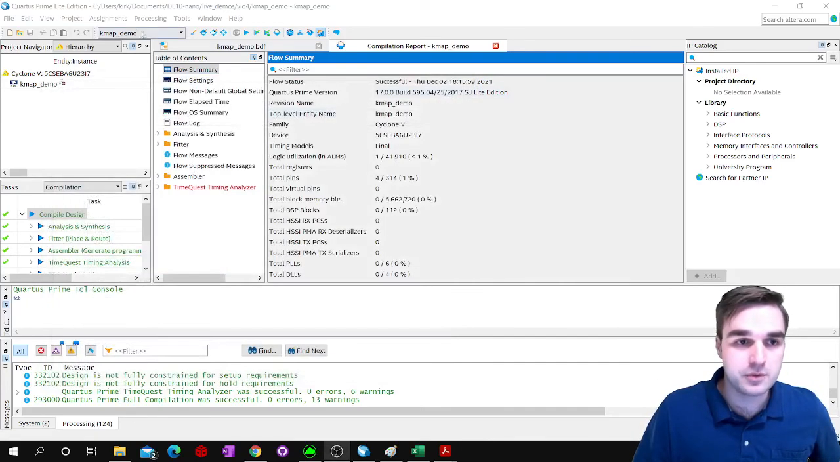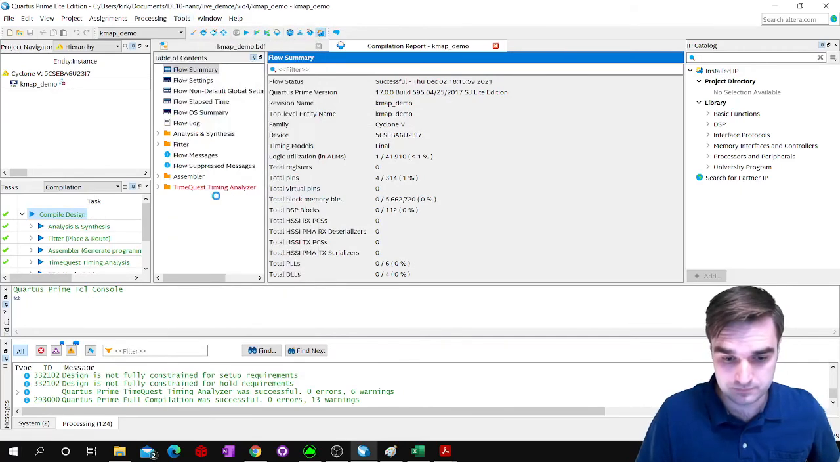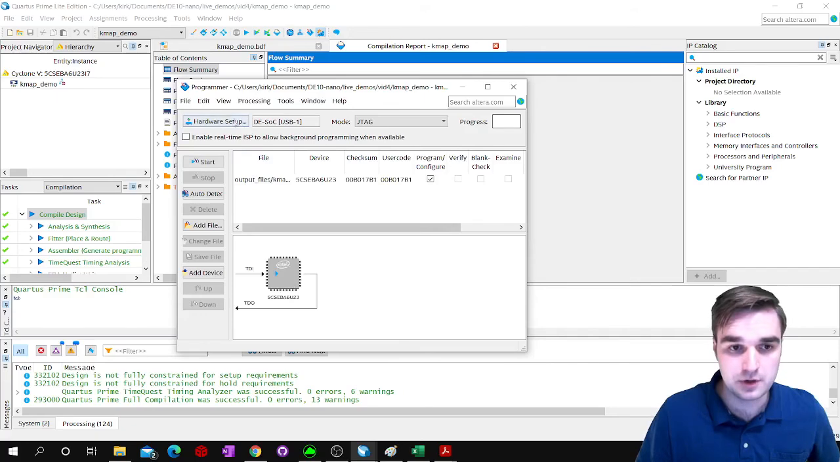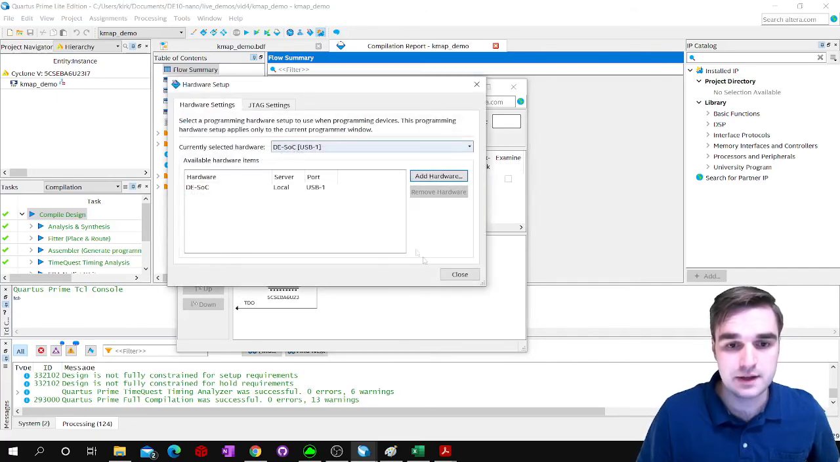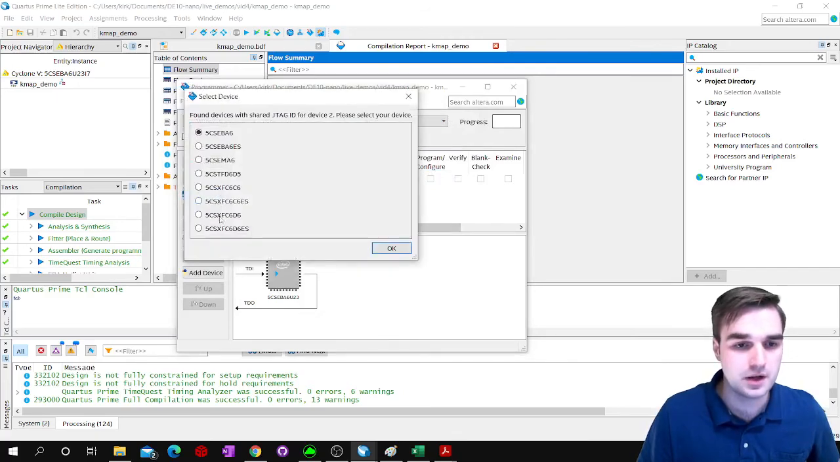We'll close this down. We'll go to Tools, and then we'll go to Programmer. And here is our programmer. We need to go up to Hardware. We need to make sure we have the DE-SoC selected, close, and we need to click Auto Detect. And then we leave it default. I still kind of want to double check.